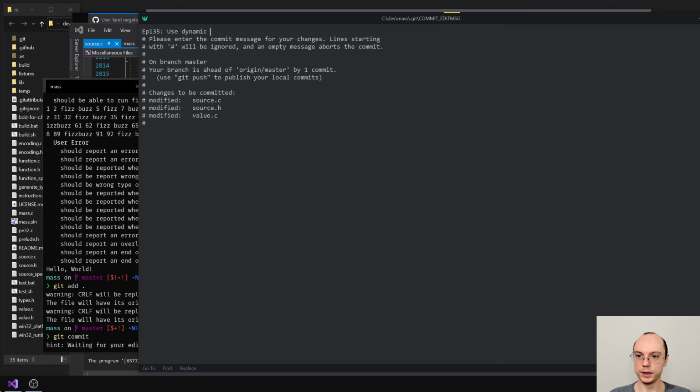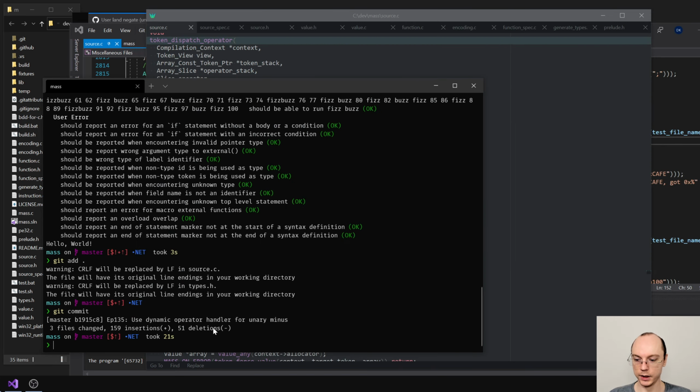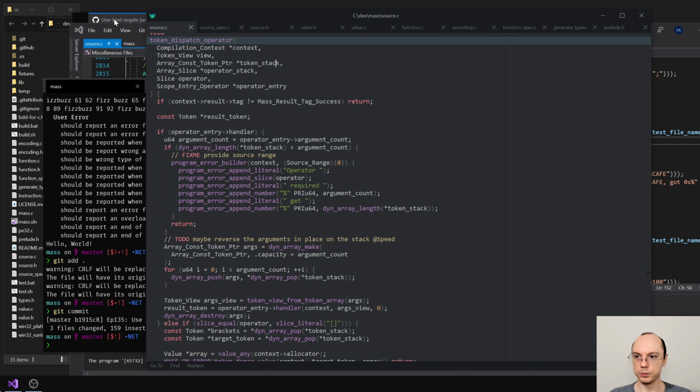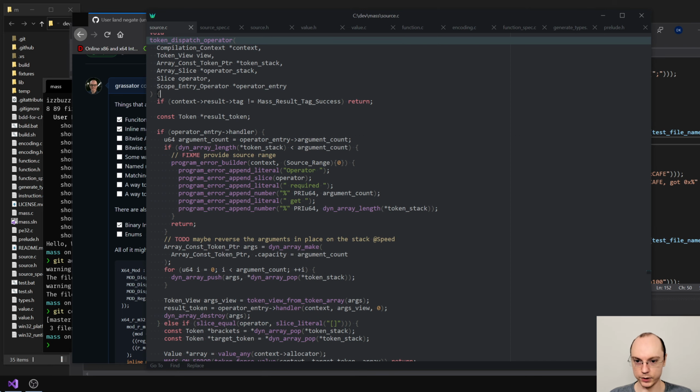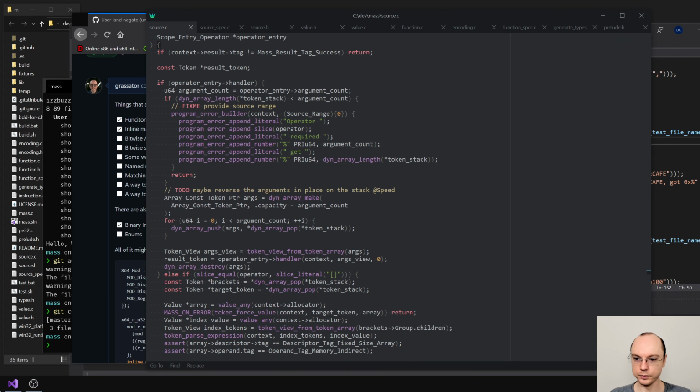Use dynamic operator handler for unary minus. Right, so right now we have it hard-coded, but as part of this thing, we should be pointing it to some other function that is actually doing this stuff for us. For now, this is just this kind of handler setup.